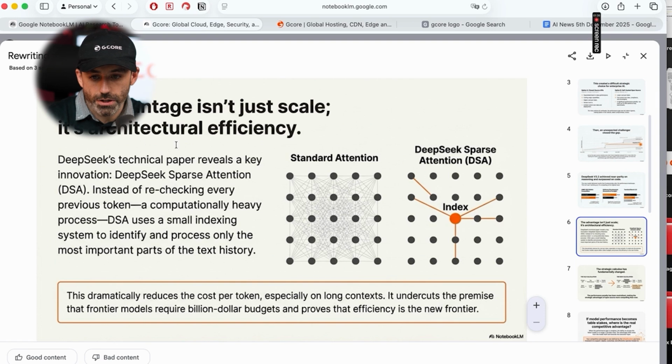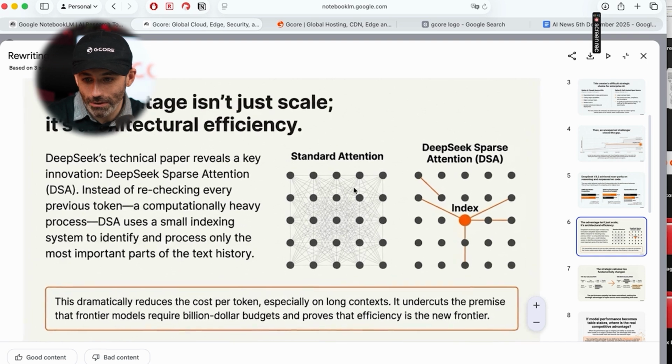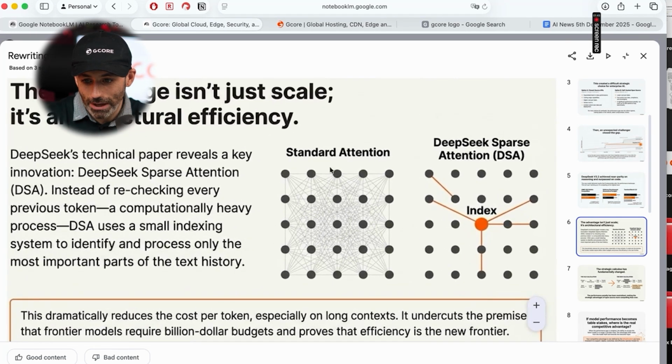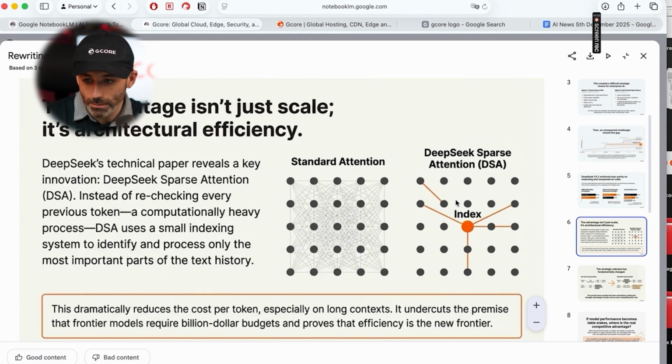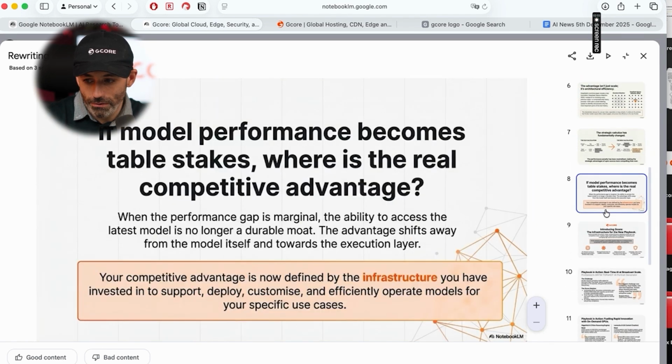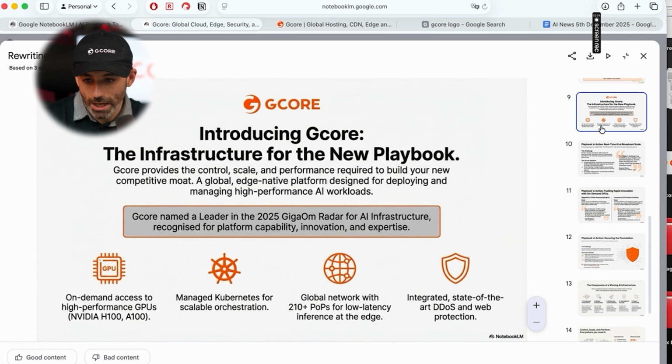The advantage isn't just scale, it's architectural efficiency. Oh, wow. And this is so cool. We have to have a look at this. Look at this. It's actually mapped out the standard attention mechanism and how it works. I think that is pretty accurate as to how the attention mechanism works and all the relationships. And then it's talked about how the DeepSeek sparse attention mechanism could work. That is super, super cool. So this is really, really amazing. So this is such a game changer. This is so beautiful, of course.